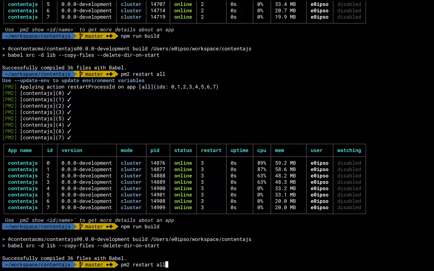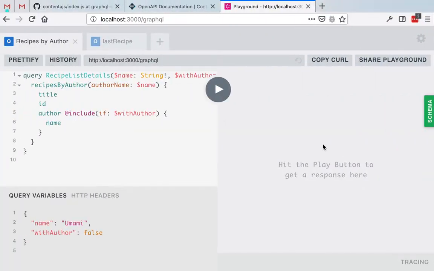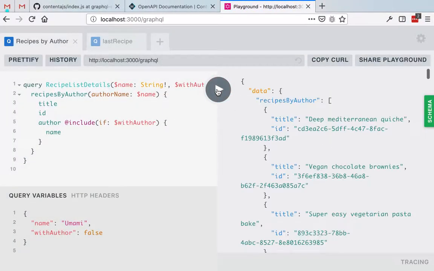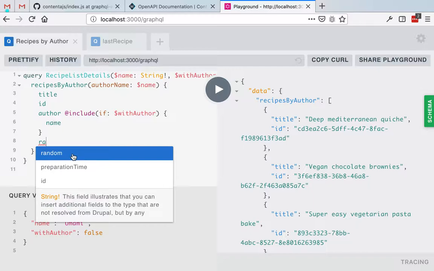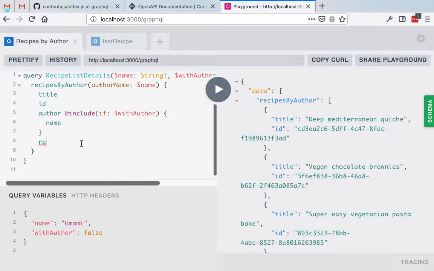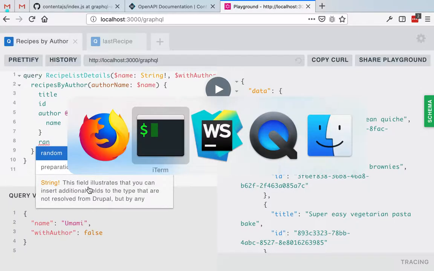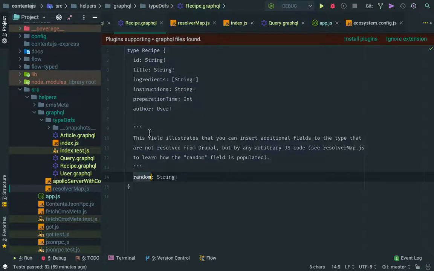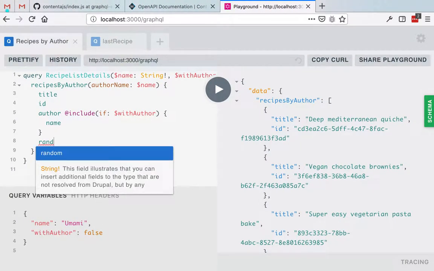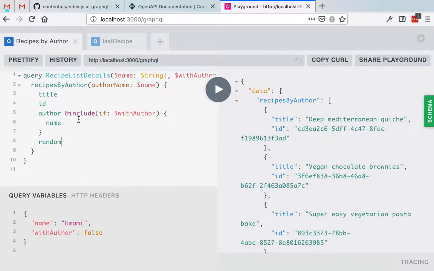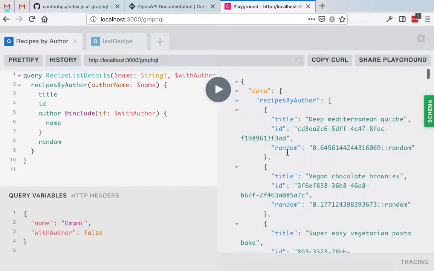I'm going to run build and restart everything, and here I'm going to refresh, so we still get the same thing. But if we add here, you can see how it already populates the field, and it gives you the documentation that we wrote in here. With triple quotes, you can add documentation about fields, and it populates there. So I'm going to add that random at the end, and if we click play, it's going to generate a random field for each one of the recipes. It generates different random fields every time.